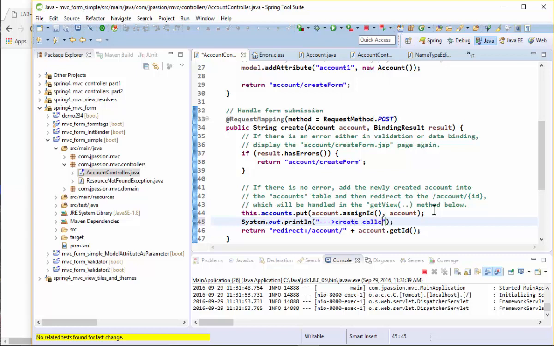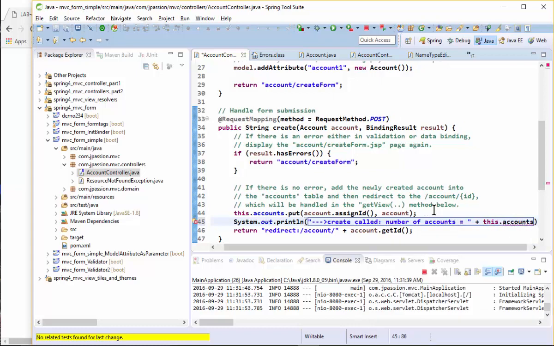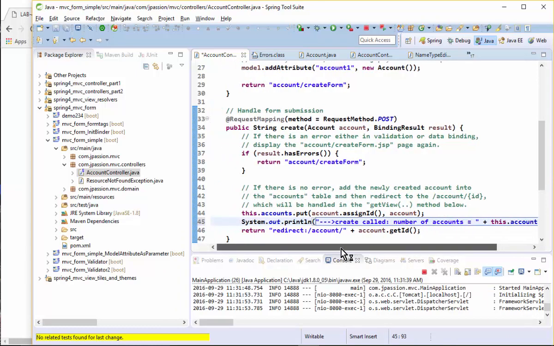create called, and we are also printing number of accounts is, and here we are going to say this.accounts, then we call the size method. Okay, so we are going to see how many times this is being invoked and also the size of accounts, right? So this is the case where we are performing redirection, so it's going to create just once, right? Even if the user is going to refresh the page.